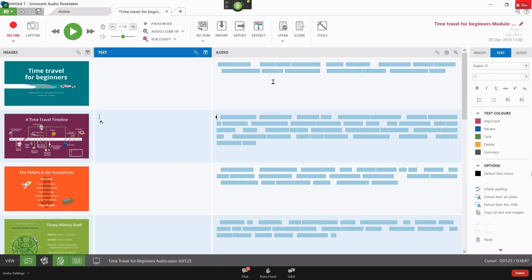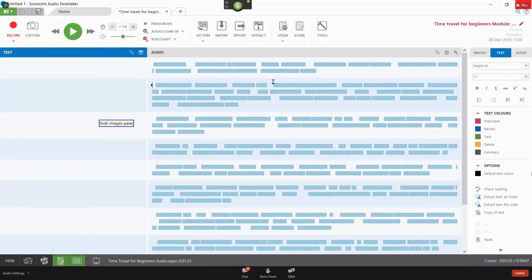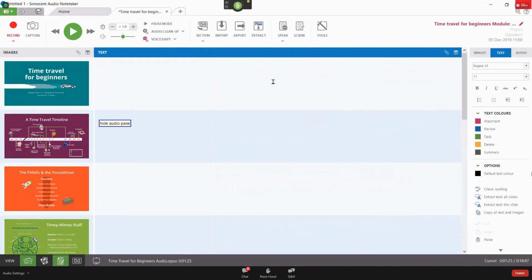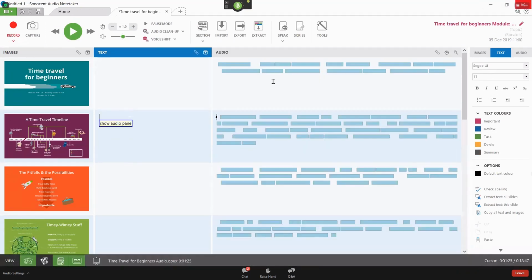Hide images pane. Show images pane. Hide audio pane. Show audio pane. Go to sleep.